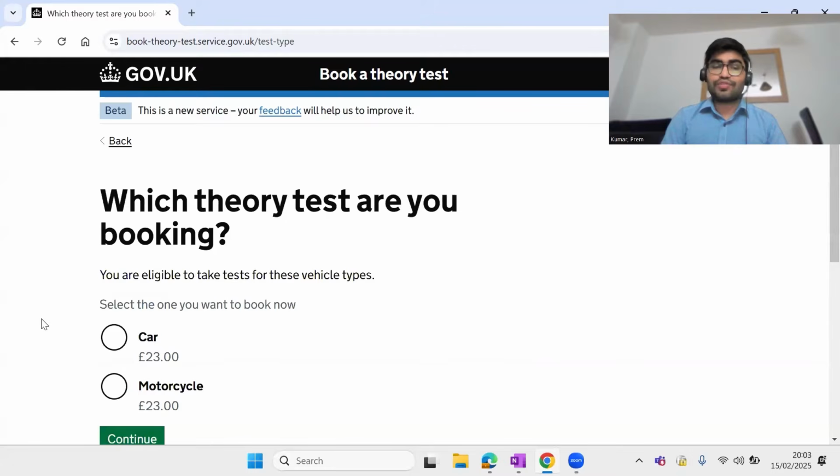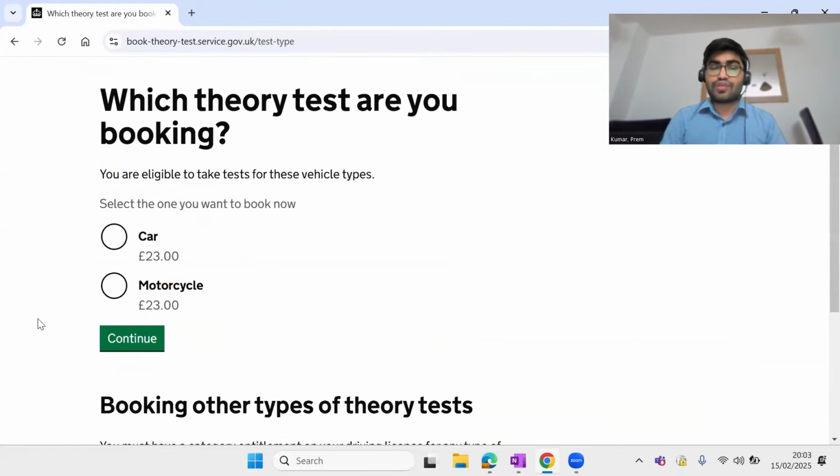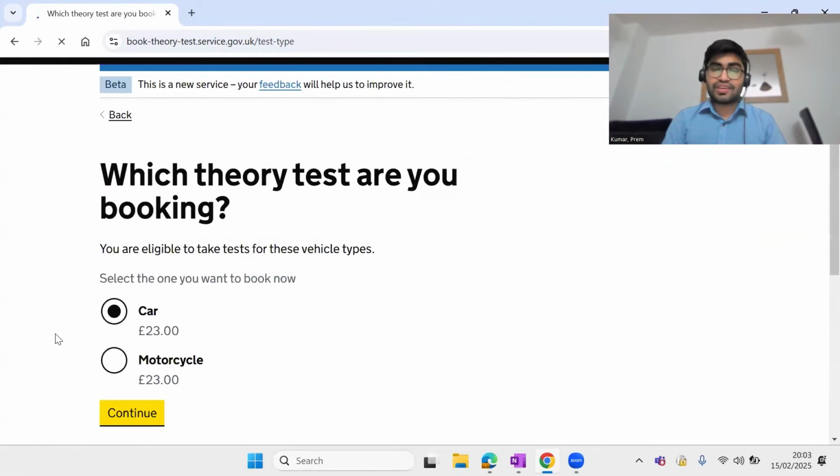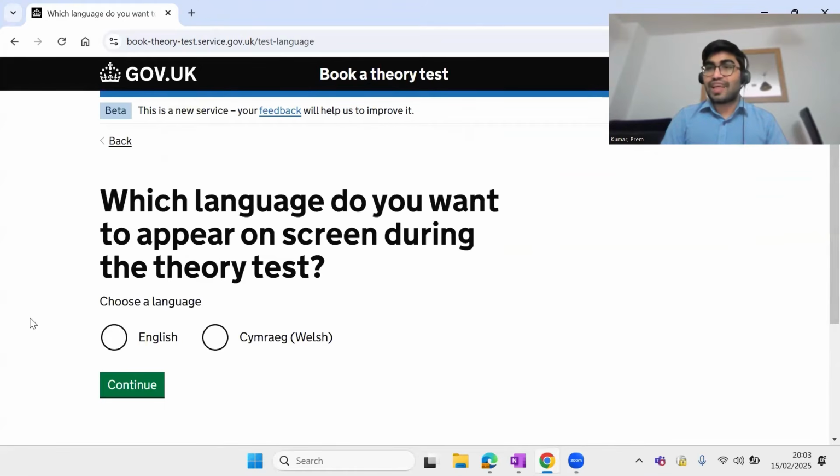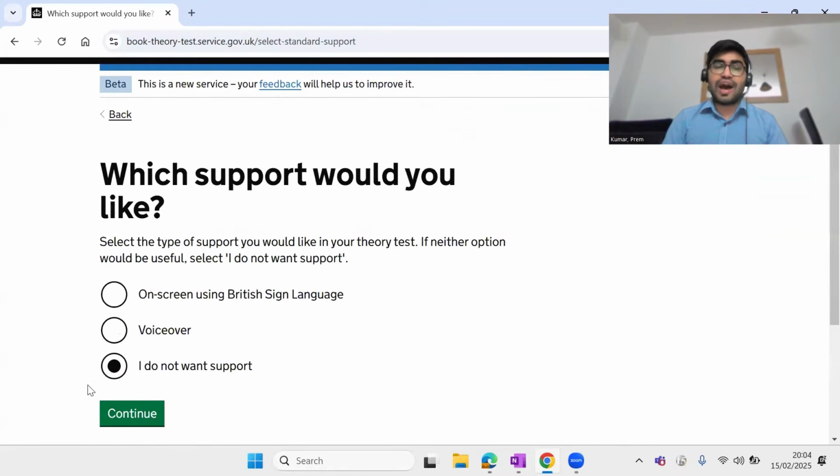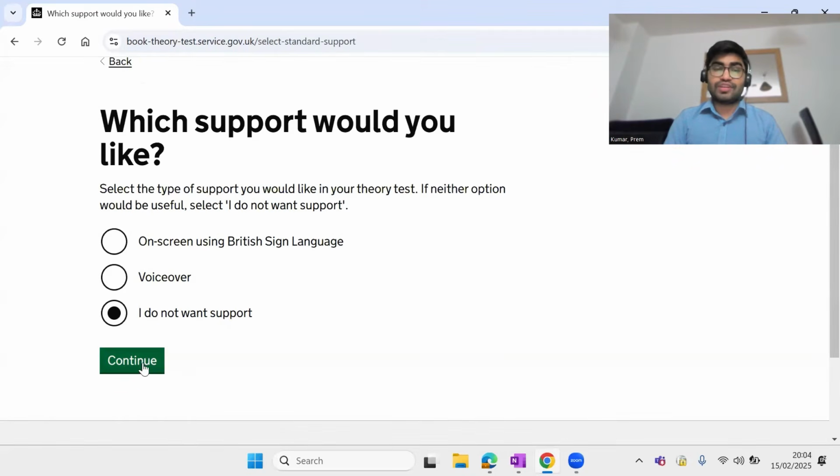Now it's asking which type of theory test you are booking. So I'm going to book for the car. Click next here. On the next screen, it just asks which language. So of course English here, and just continue. And then it asks if you require some sort of support. So do you need an on-screen British Sign Language, voiceover? I do not need any support here.